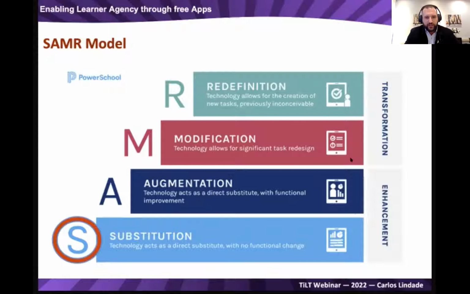In the augmentation stage, technology is again directly substituted, but with significant enhancement to the student experience, okay, to the learning experience. In this step, we as teachers should ask ourselves, does technology increase or augment our learners' productivity? Does it help potentiate their learning?